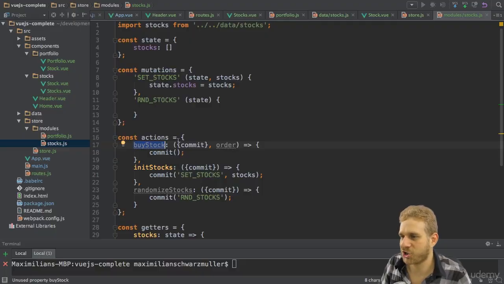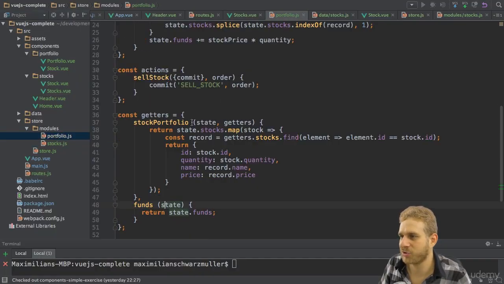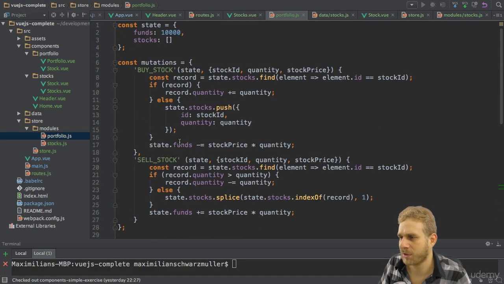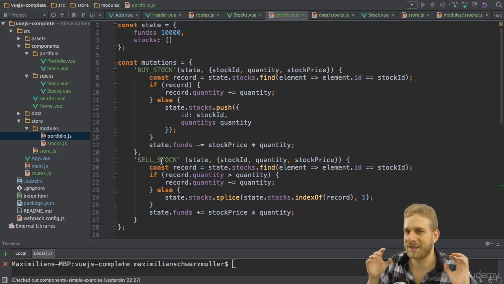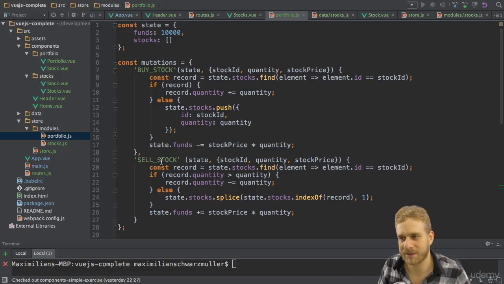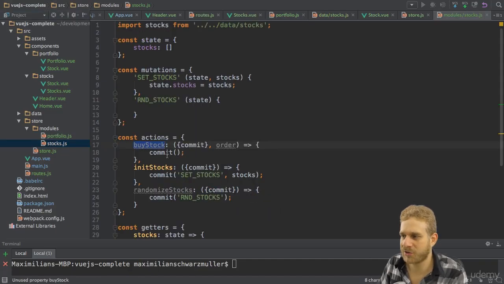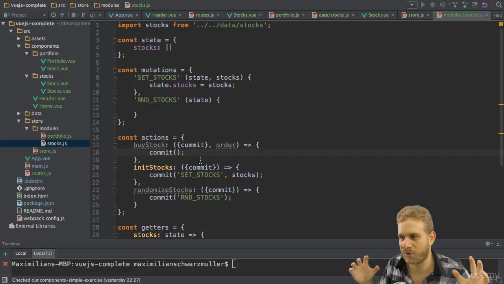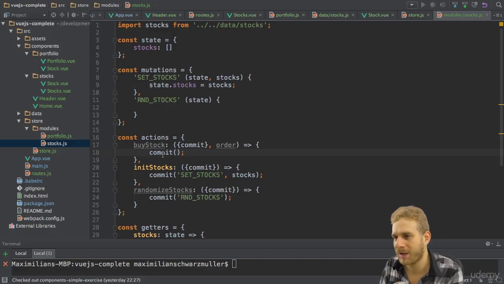Now this action is in the stocks module, whereas the mutation is in the portfolio module. You could argue that both should be in the same module, and I wouldn't necessarily disagree. I also want to show though that you can of course commit mutations across modules here. This is why I chose to use this setup. And of course, you could also say that the action should occur in the stocks module, whereas then the updating of the portfolio really belongs to the portfolio module. That would be a different argument.